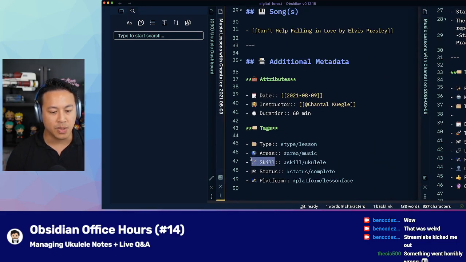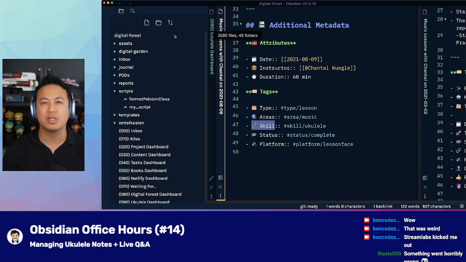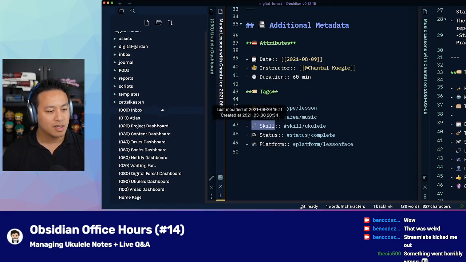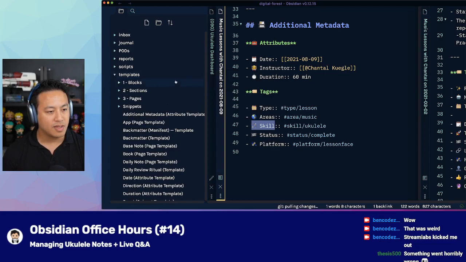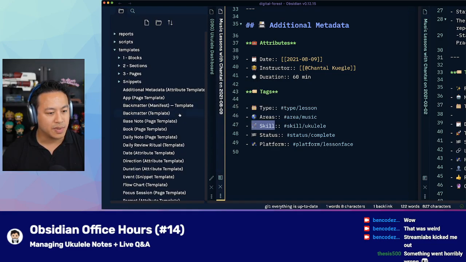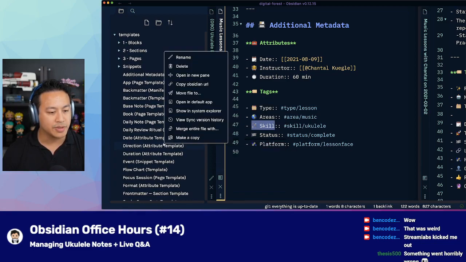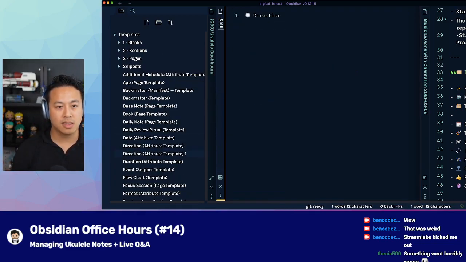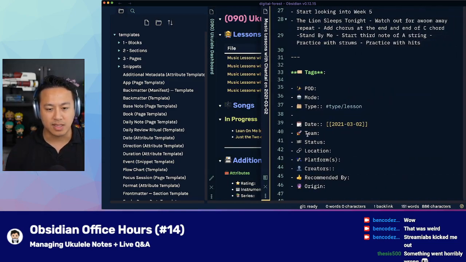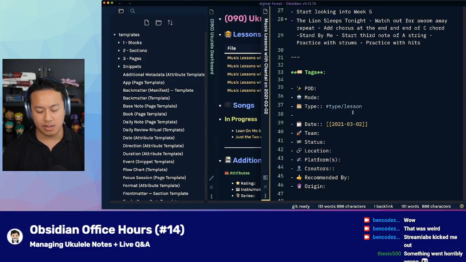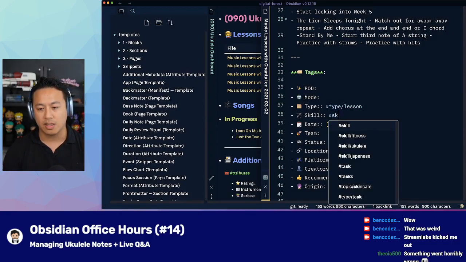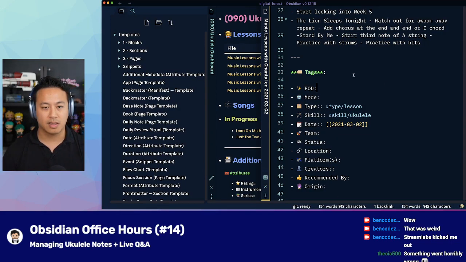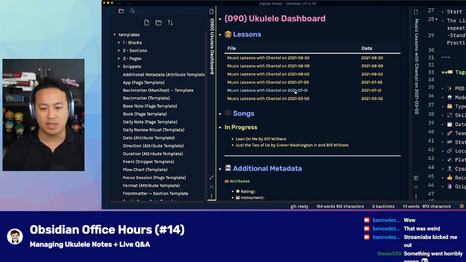I did that as a bow. I decided a bow and arrow was like the coolest icon I could think of for the snippets. So what did I call them? Attribute templates. All right, let me duplicate this. So I'll call this skill attribute template. And then here, there we go. So now that I have the skill attribute template, this should make it easier. So I can do skill, great. And then skill ukulele.